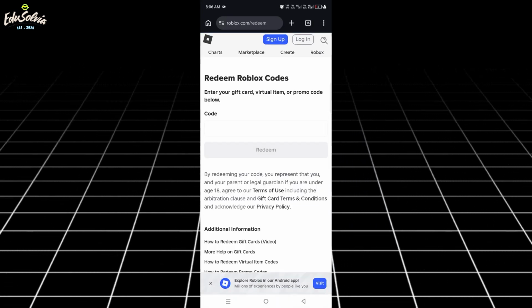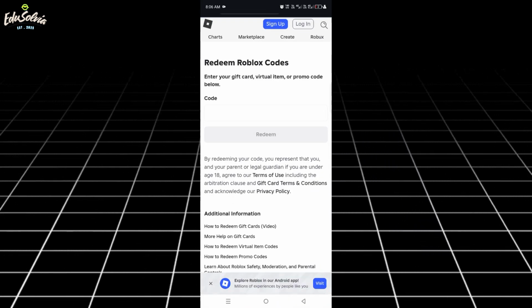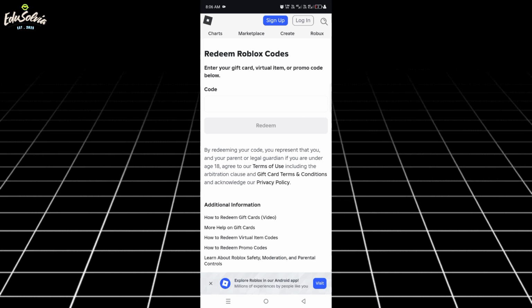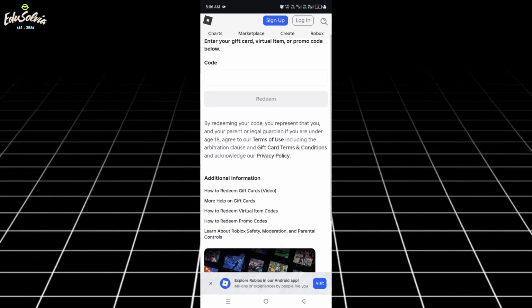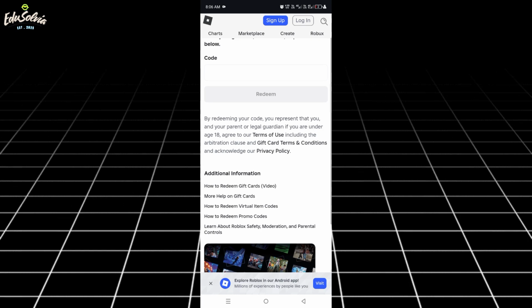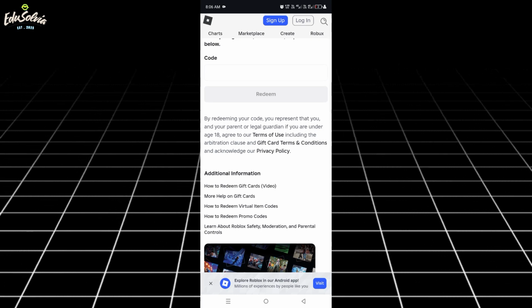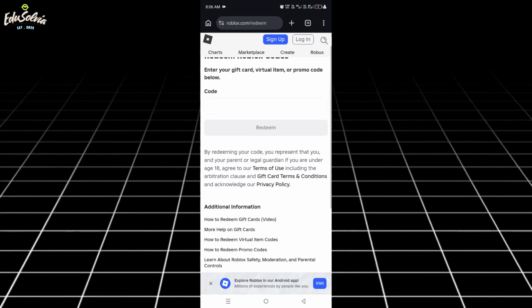Once the page opens, scratch off the code on your physical card, or copy the code if you received it online. Now enter the code into the Redeem field and tap Redeem. Your credit will then be added to your account instantly. And that's it. It's that simple to redeem your Roblox gift card on mobile.